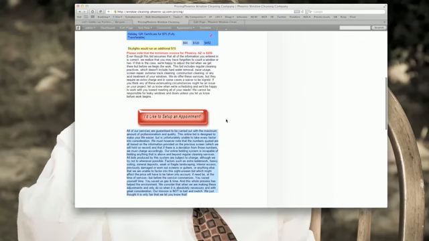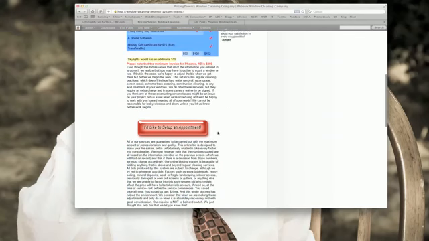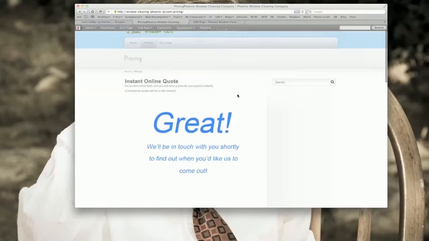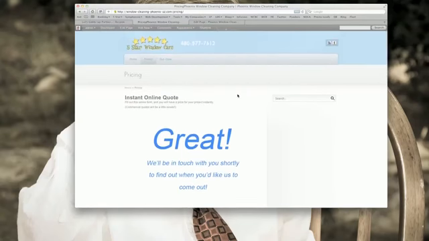And then of course we have this magical button here that if you are interested in setting up an appointment, you can just simply click here, and psychologically your customer is able to just let go and know that they are well on their way to having the job completed.